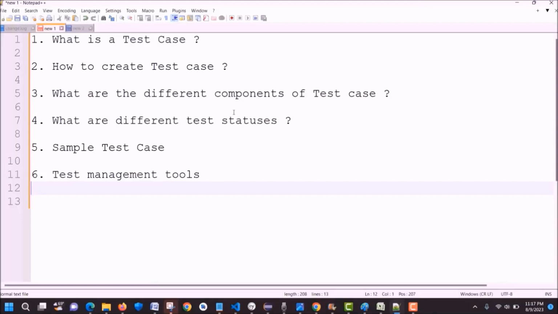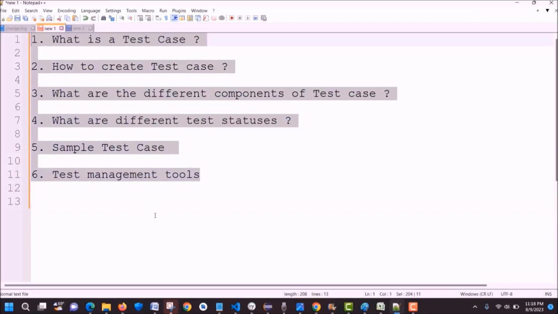In this video we are going to talk about test case. We are going to cover these 6 topics in this video. Okay, so what is test case? How to create test case? What are the different components of our test case? What are different test status? And we will also see a sample test case. And what are the test management tools? So we will find out answers to these 6 questions in this video.